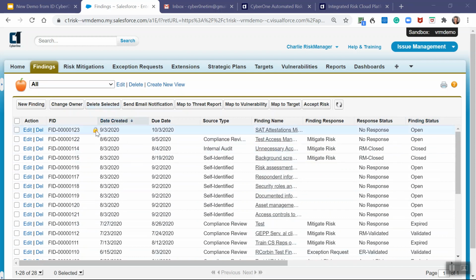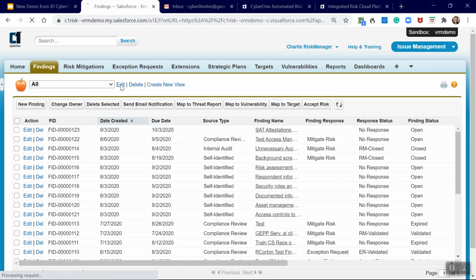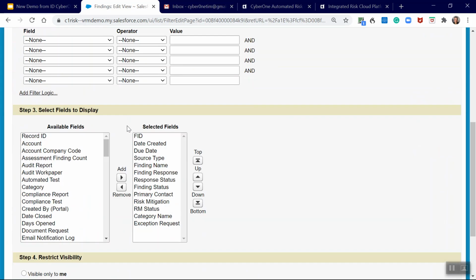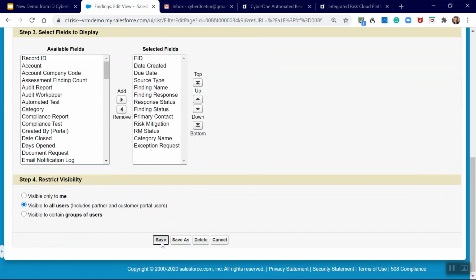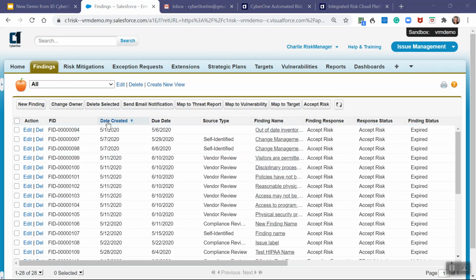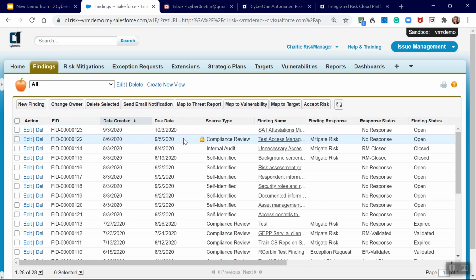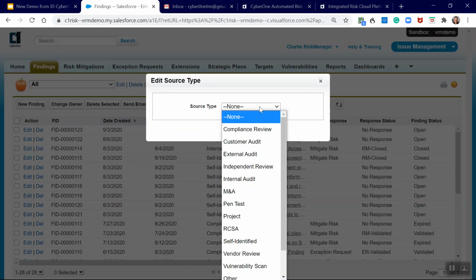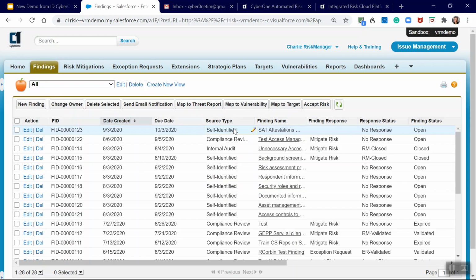You can change these field views up very easily just by going into the edit mode in our system and adding the fields that you want to see. I've added the most popular ones here. So back in our findings list, you can see I've actually created a new finding here. What I'm going to do is just add the source type now. I'm going to call it self-identified as it was me. And now I'm going to send out a notification for it.